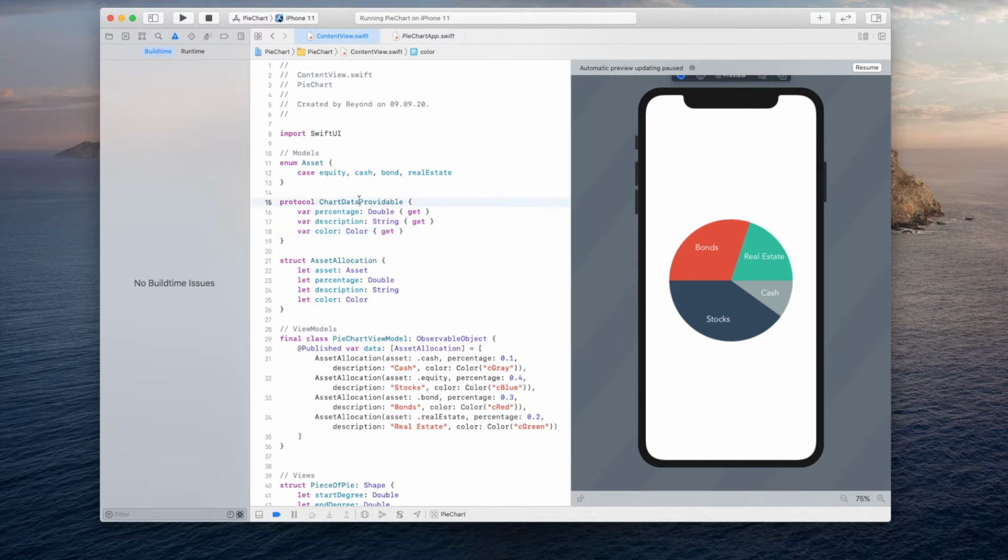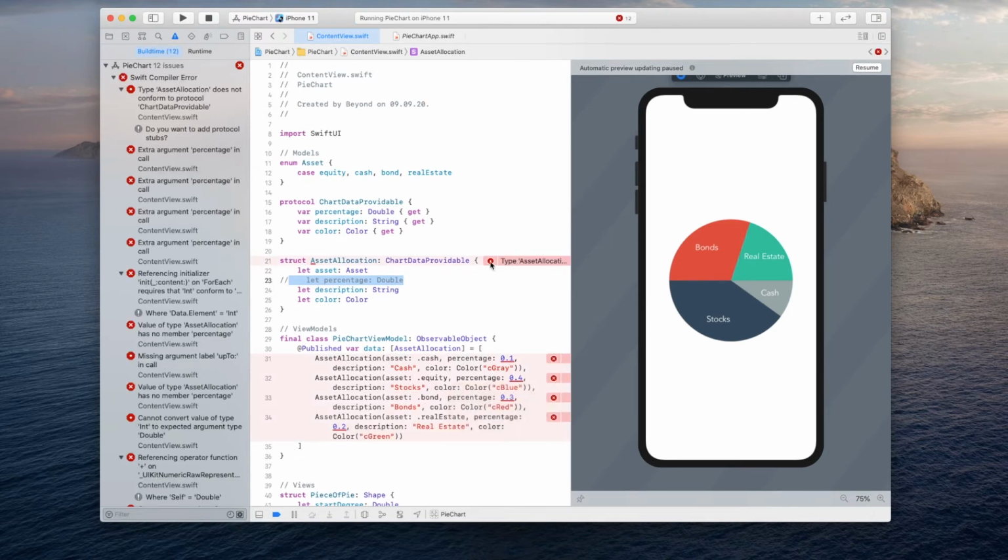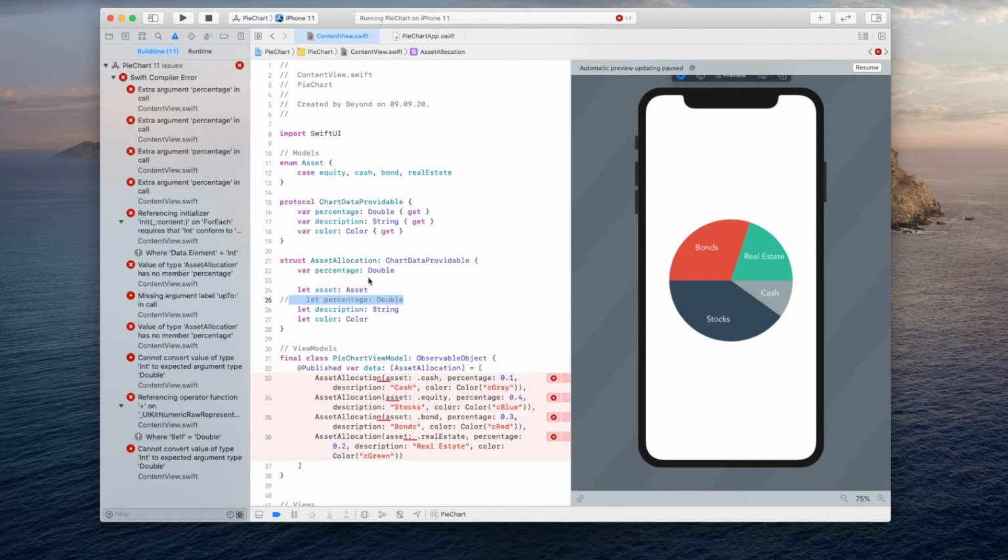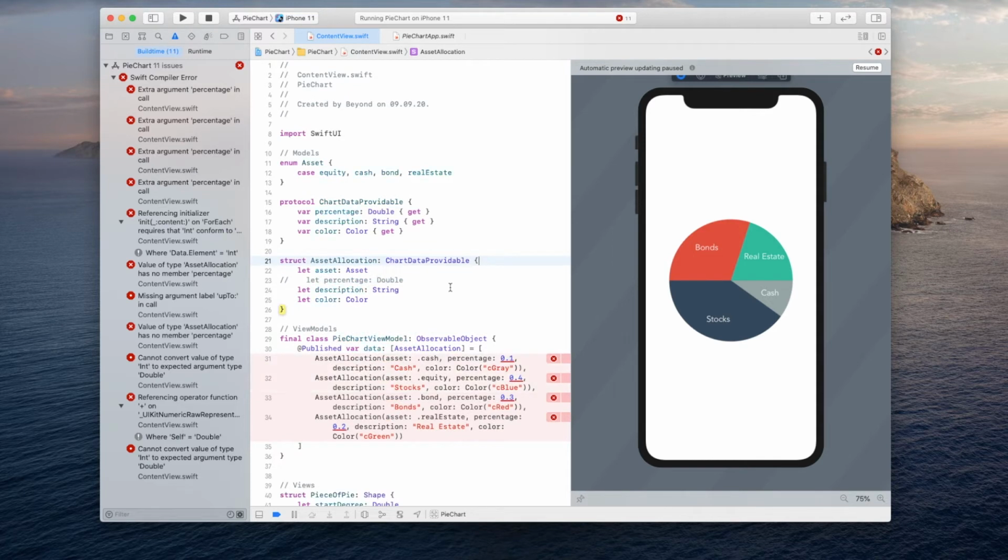All right, so if we say that asset allocation conforms to the ChartDataProvidable, and for example, it didn't implement the percentage, then Xcode would complain about this. As you can see, it will complain, and you can press fix and it will automatically add the percentage for you. But we will leave it like this for now.